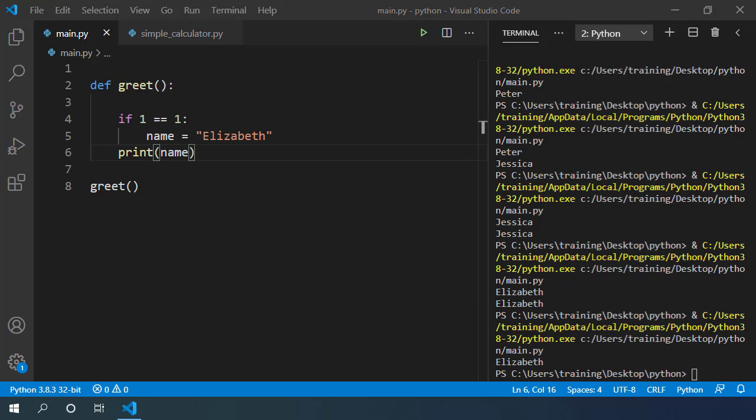This is very different in Python. Python doesn't have block level scoping. So variables defined inside this if block or for or while loop are still accessible outside those blocks.